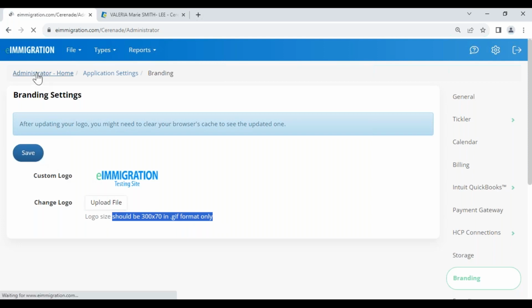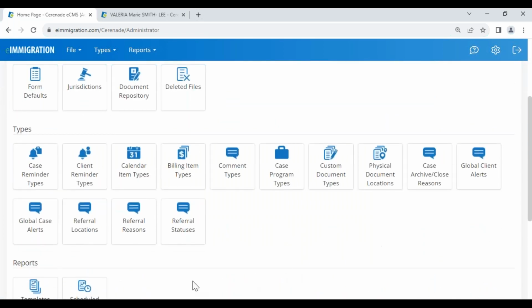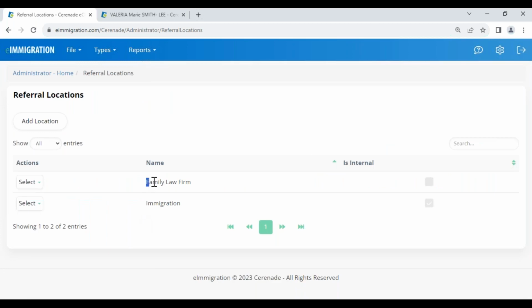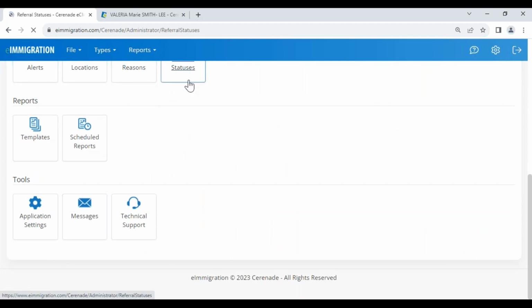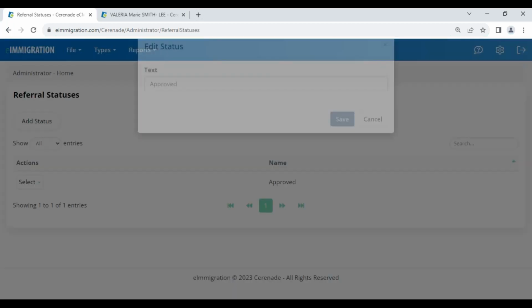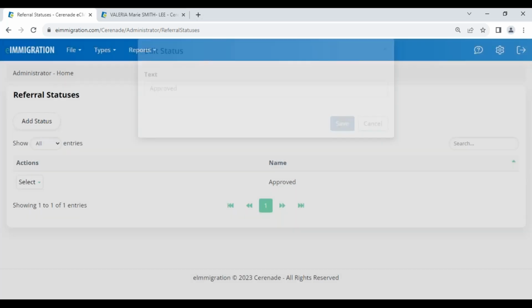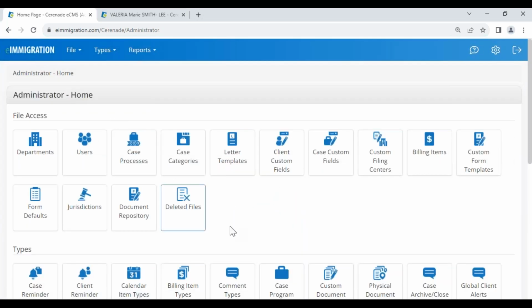And lastly, we have a feature called referrals. Again, you need to enable it. Now you have the statuses. So this is new. It's not just the location, I'm sending it to the family law firm, but also the reason why I'm referring them to another attorney, let's say domestic violence. And lastly, what the status is, approved. And you can have different statuses. When you run reports, you can know how many clients we referred to this attorney and what the status is. So that's in the admin as well.